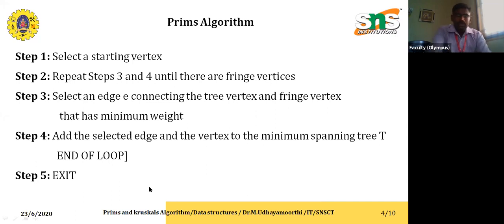So it is the algorithmic procedure to solve the problem in the concept of Prim's algorithm.